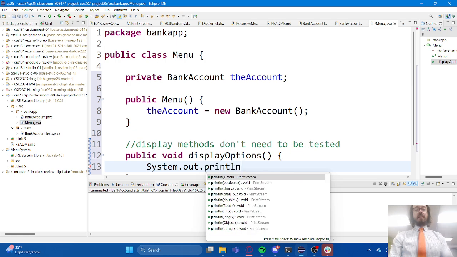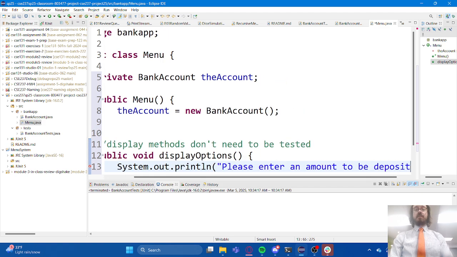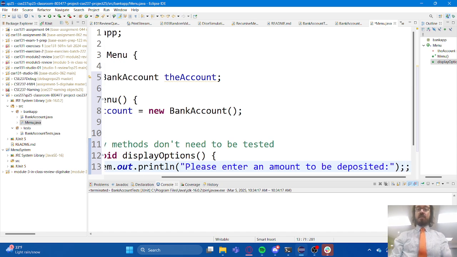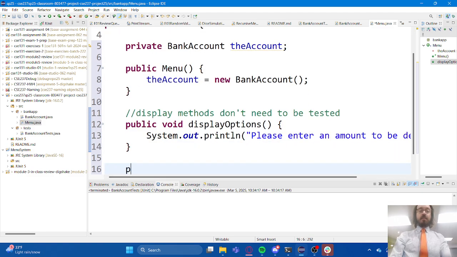So here I would just say something like, please enter an amount to be deposited. And that's really the only option there is right now. As I said, later on, when you have more things, you'll have to expand this out and make it do more stuff. But for right now, that's it.